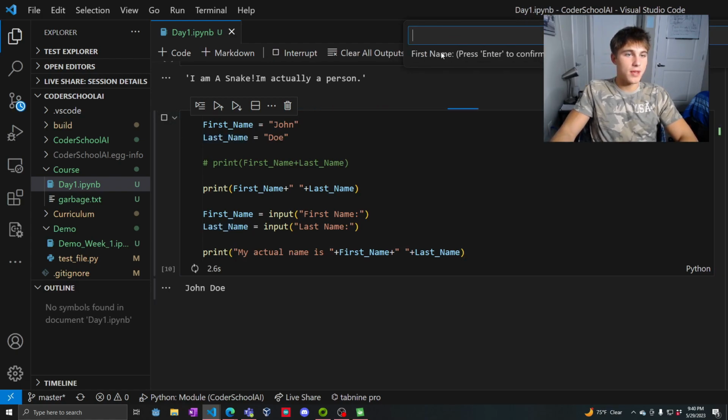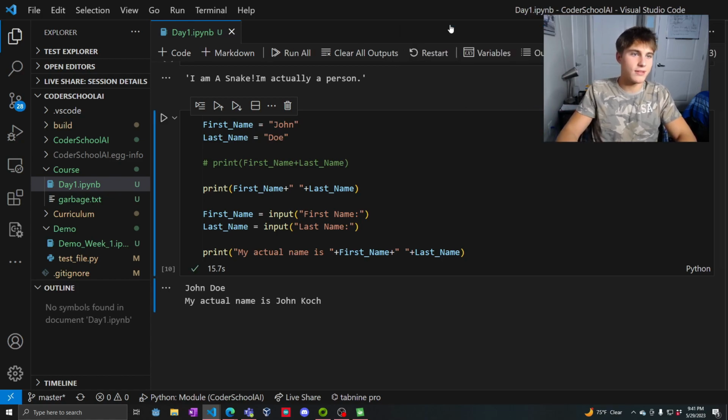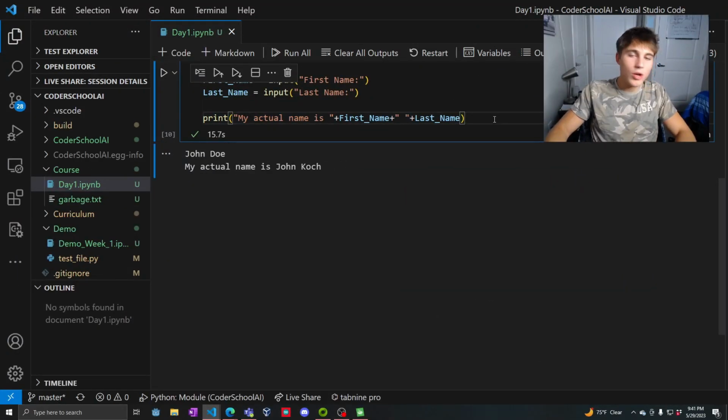thing pop up here, right? If you're running this in just a normal Python file, then this will pop up inside of the console and it'll be asking you to enter something. I'm going to tell it my name is John, just like the program had, but then my last name is Coke. It's not Doe. And then right here, it's going to say my actual name is John Coke, right?